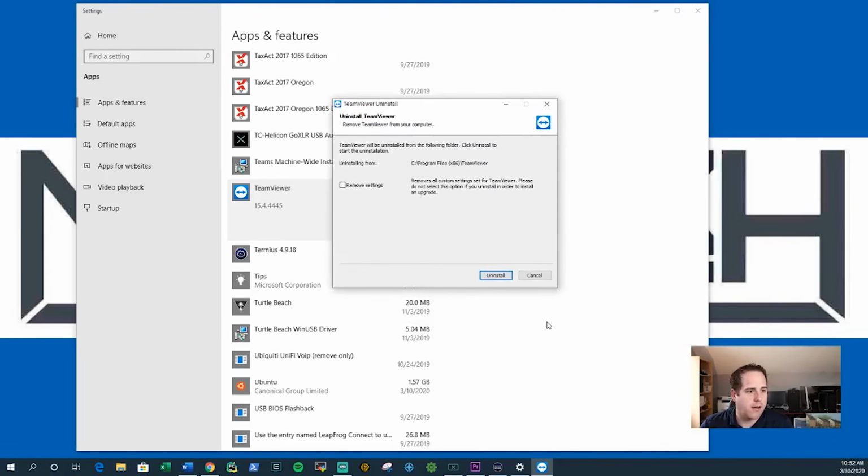And you're going to get walked through these steps. So I'm going to go ahead and remove settings. And then I'm going to click uninstall. So once this is done, you've uninstalled TeamViewer.